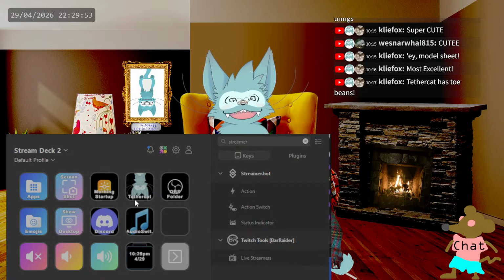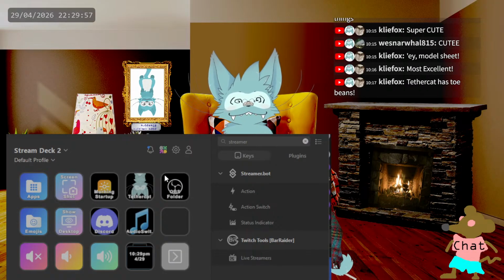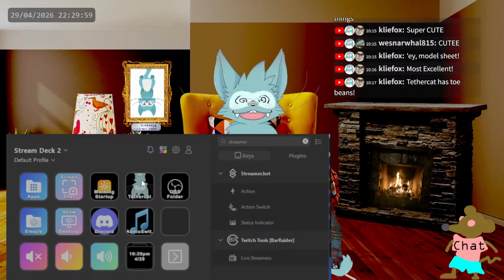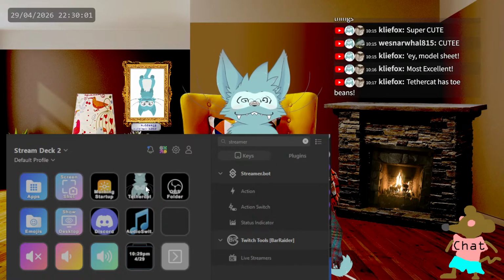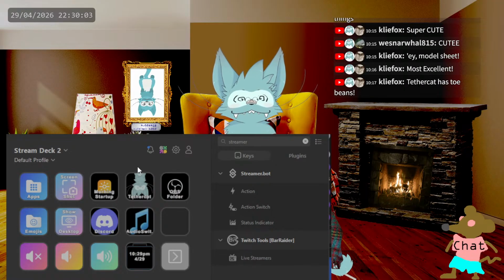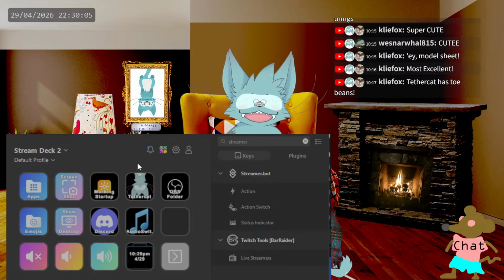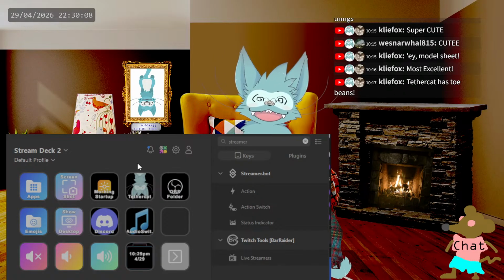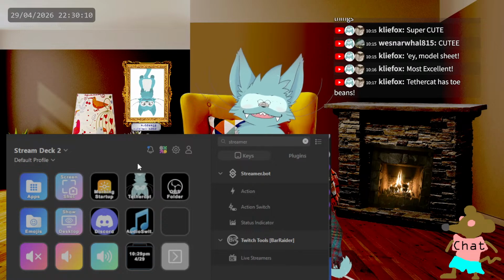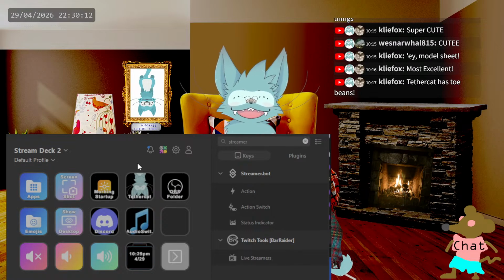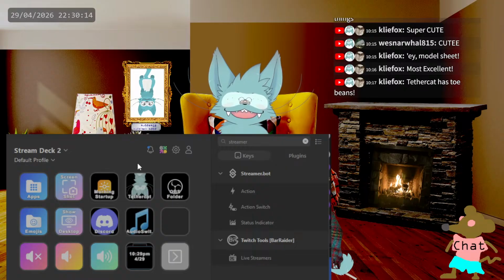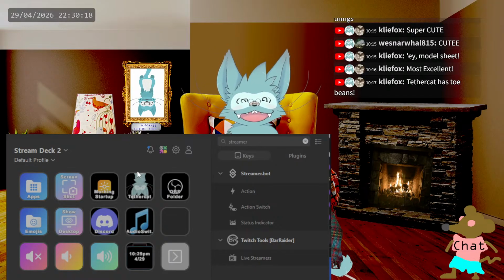If I'm preparing to go to stream, I'm not even talking about going live, I'm talking about preparing a stream in general, I'll click the TetherCat button, and that allows me to turn on my microphone, turn on my camera, make sure that this setting and that setting, pops open OBS, pops open StreamerBot and SpeakerBot. It does everything. So that's the TetherCat button.